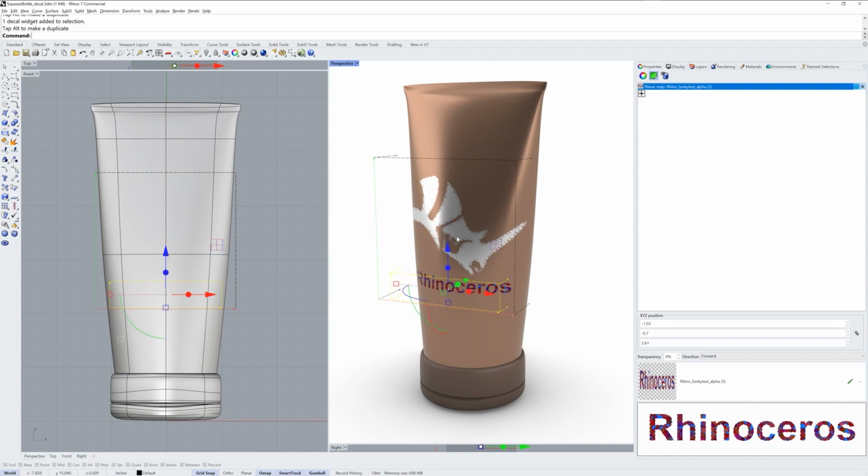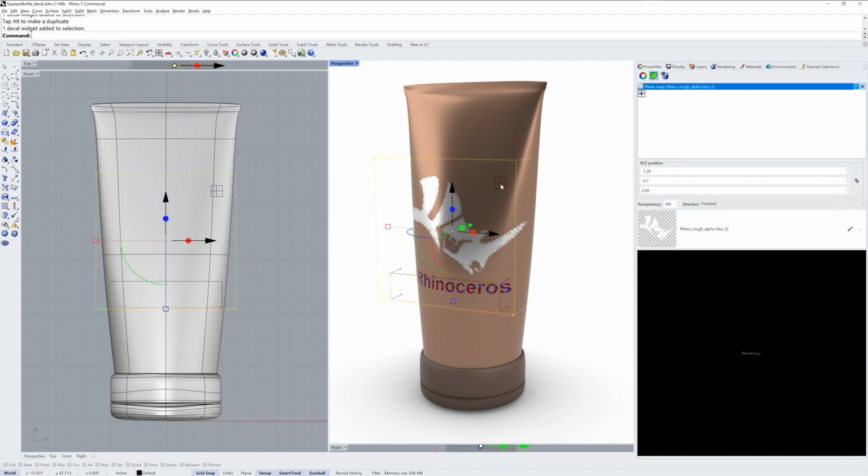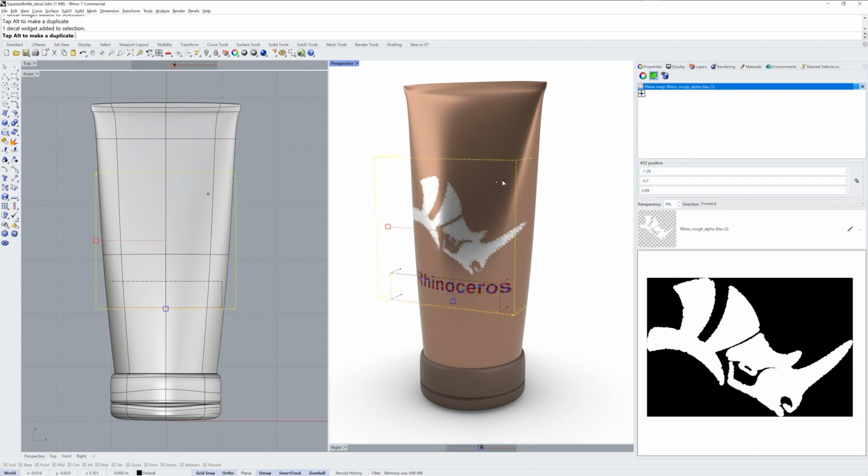If you would like to scale these, make sure to hold down the Shift key when doing a two-axis scale on the gumball or a three-axis scale. As long as the Shift key is held down, you won't change the image aspect ratio. This is important for logos.